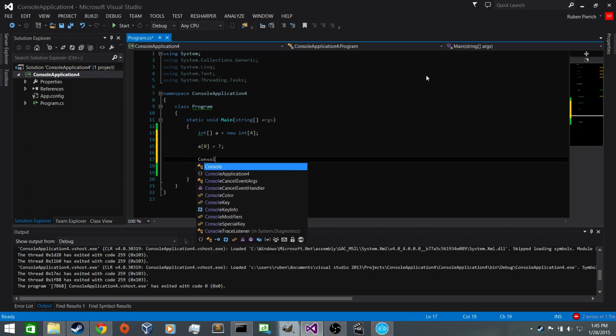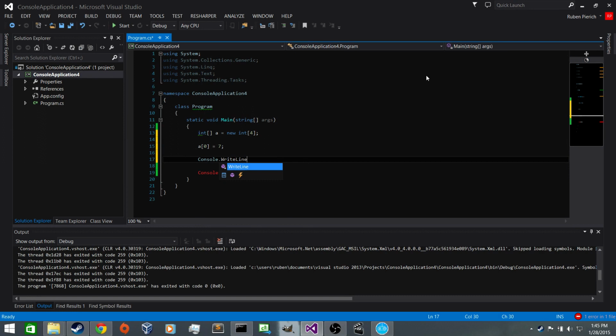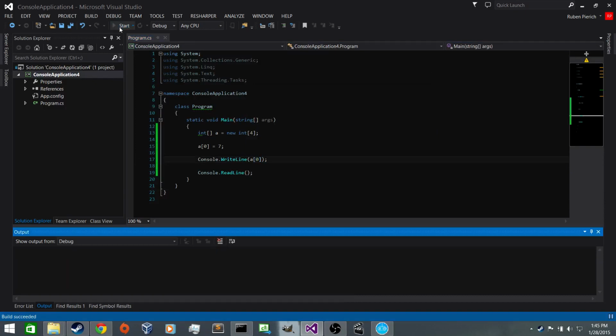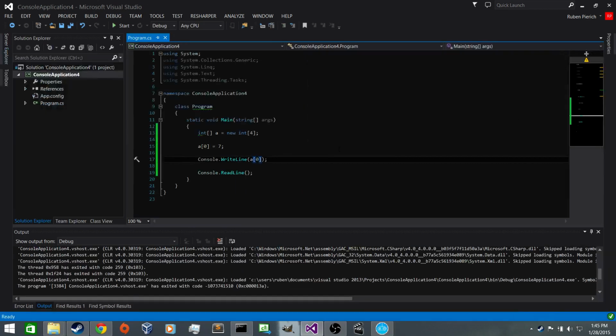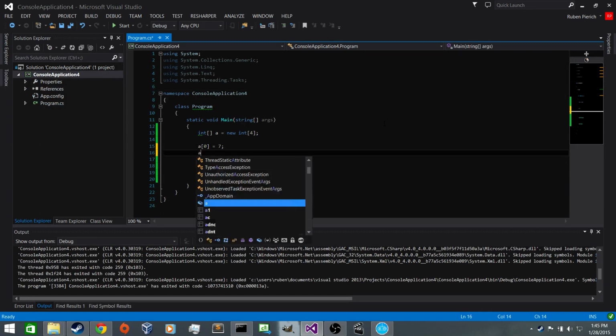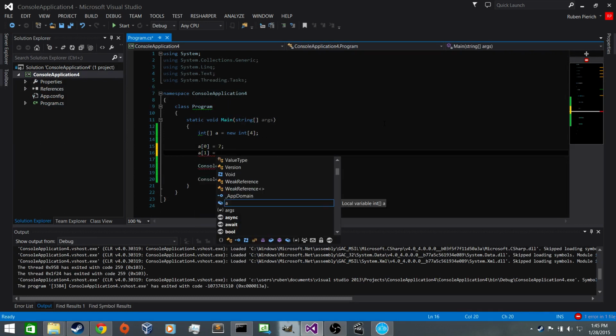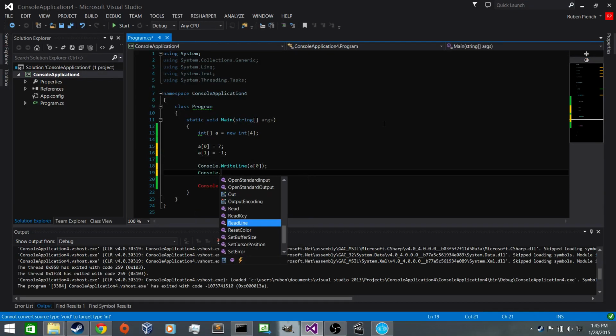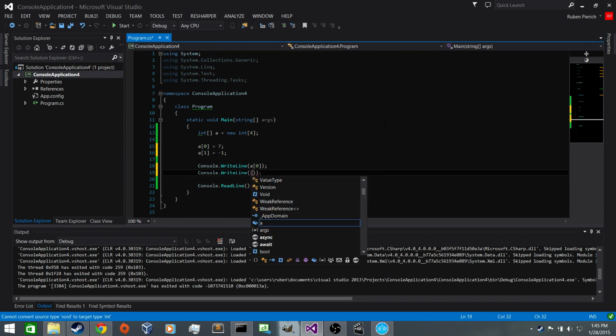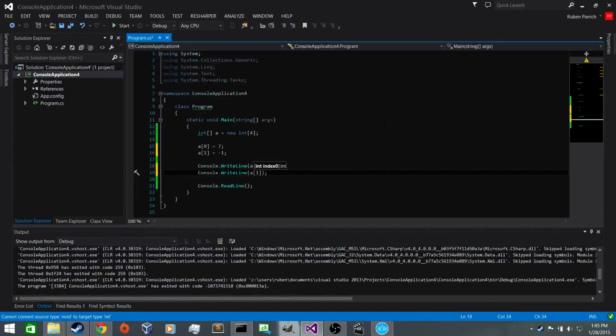And let's print that out now. Now we can say console.WriteLine a sub 0. And let's see what's going to print out. So we'll run it. Oh, it prints out 7, just like we assigned it. So let's assign something to the second array slot. So we'll say a sub 1 becomes -1. And then right down here, we'll say console.WriteLine a sub 1.